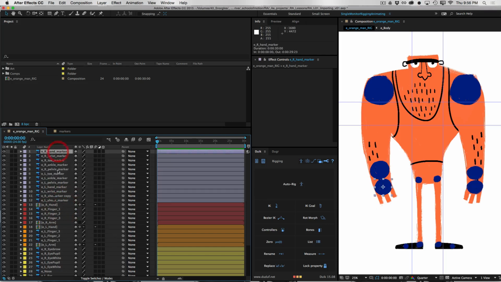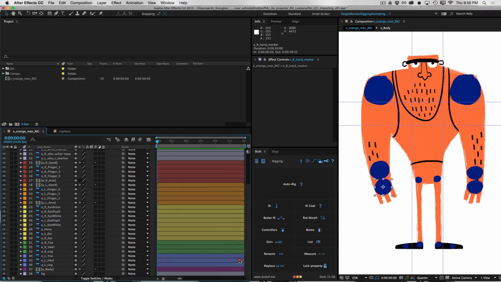So with those in place and our color coding done, and our cleanup in our project window ready to stay neat and organized, we are ready to start rigging. Now move on to the exercise video and take a look at the project that we have set up for you.